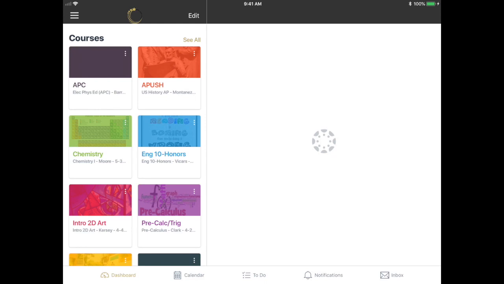And that is everything in the Canvas app for iPads. The next tutorial I will show you is how to access Canvas through a web browser.